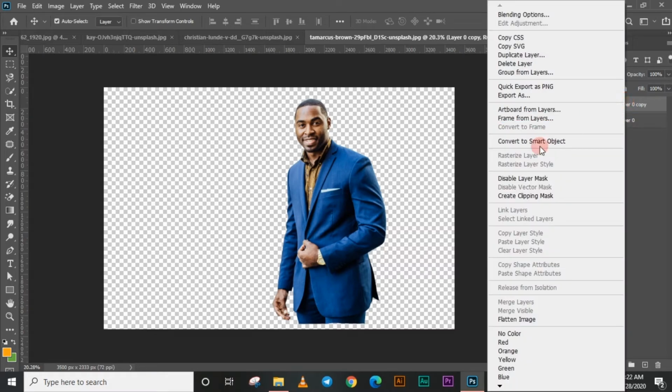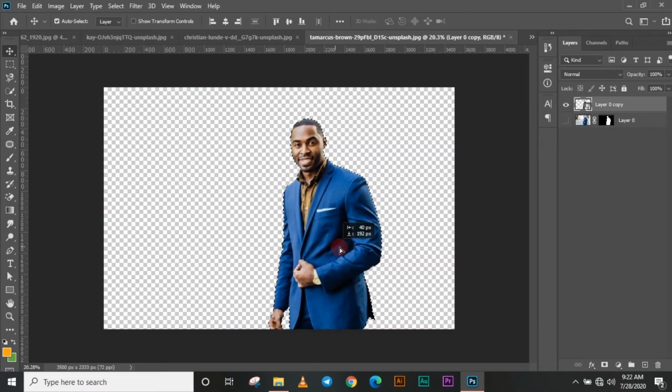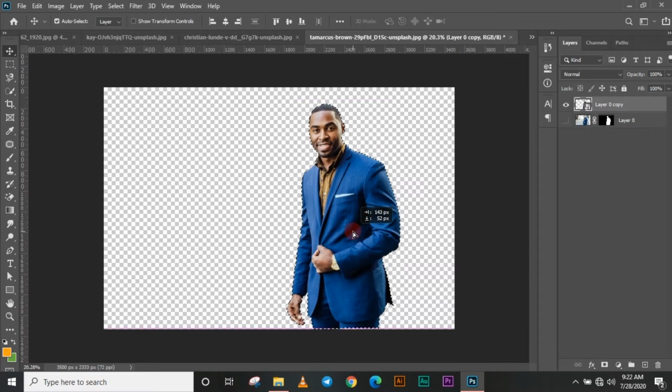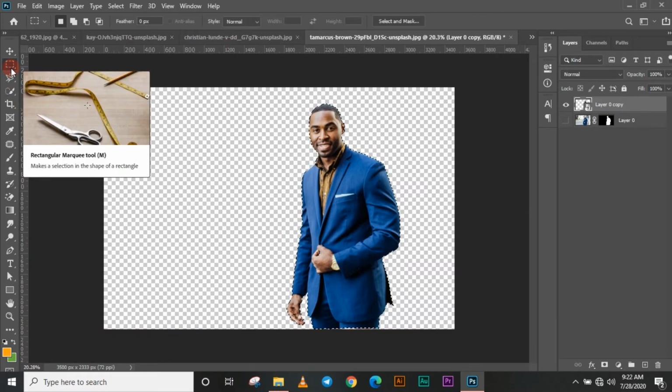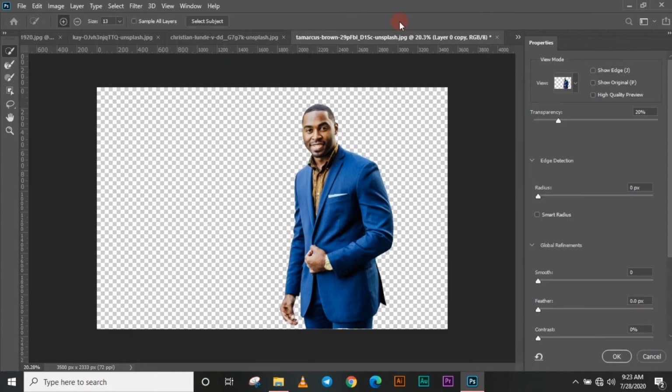Right click on the copied layer, convert to smart object, hold down your Control and click on this, and then the cutout portion is selected. And so now this looks like you could save this as a PNG and use it however you want. So once it's selected, go to your selection tools and then hit Select and Mask.